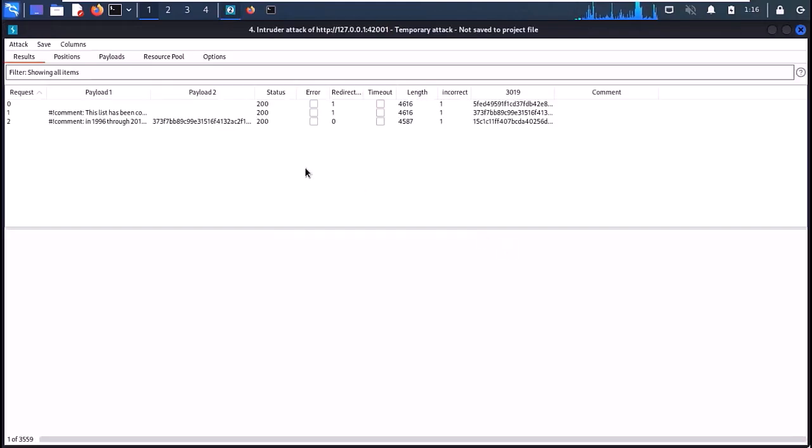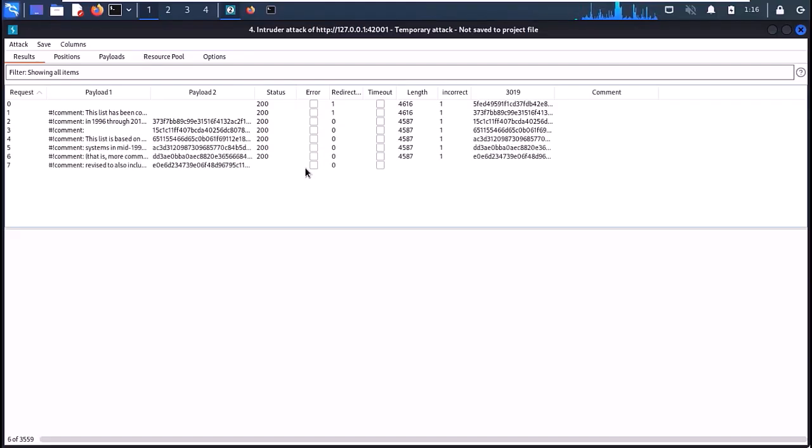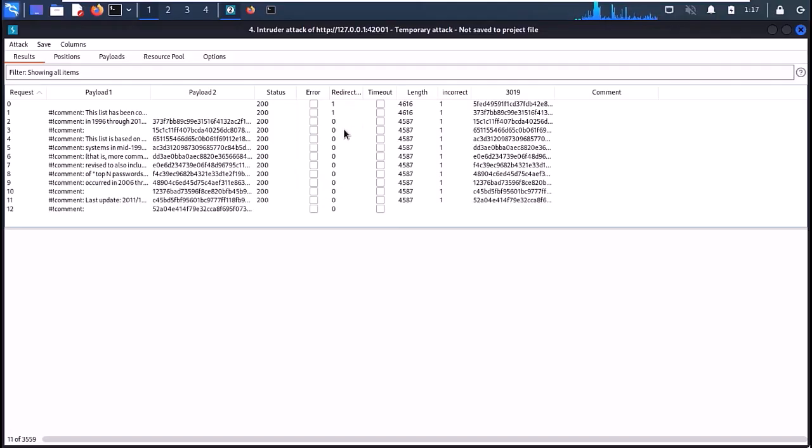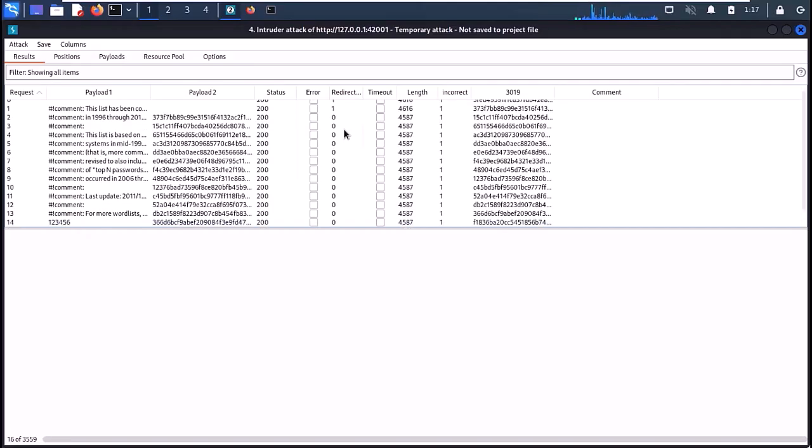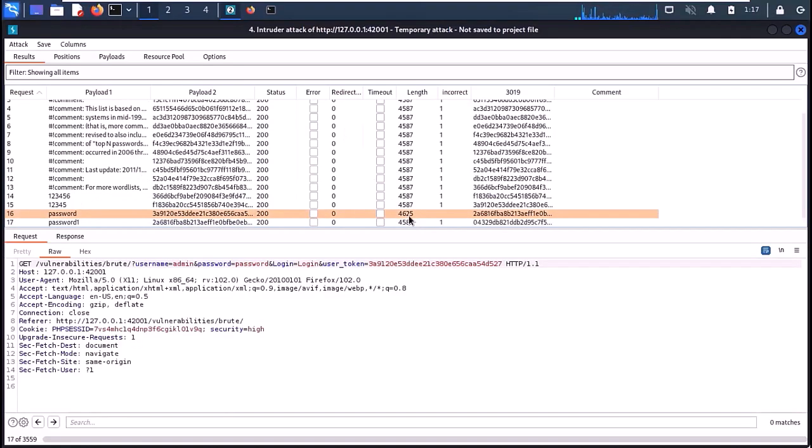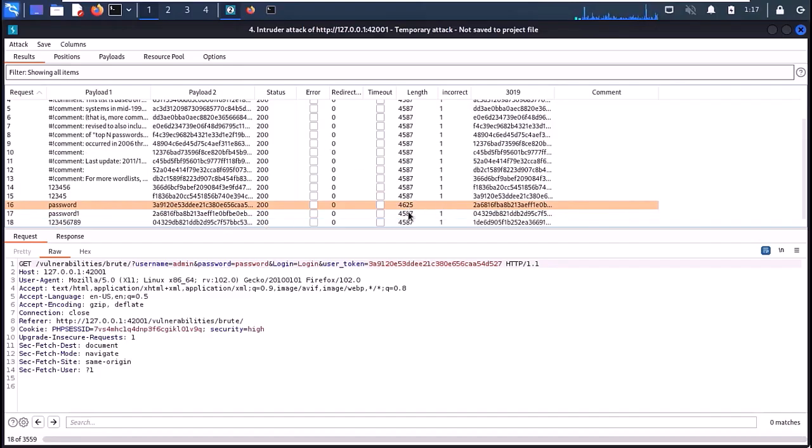And you will see that Burp will start cracking the password. And in a few seconds, it will crack our password. The attack is much slower, but it will still work, and we can see that it has found our password.